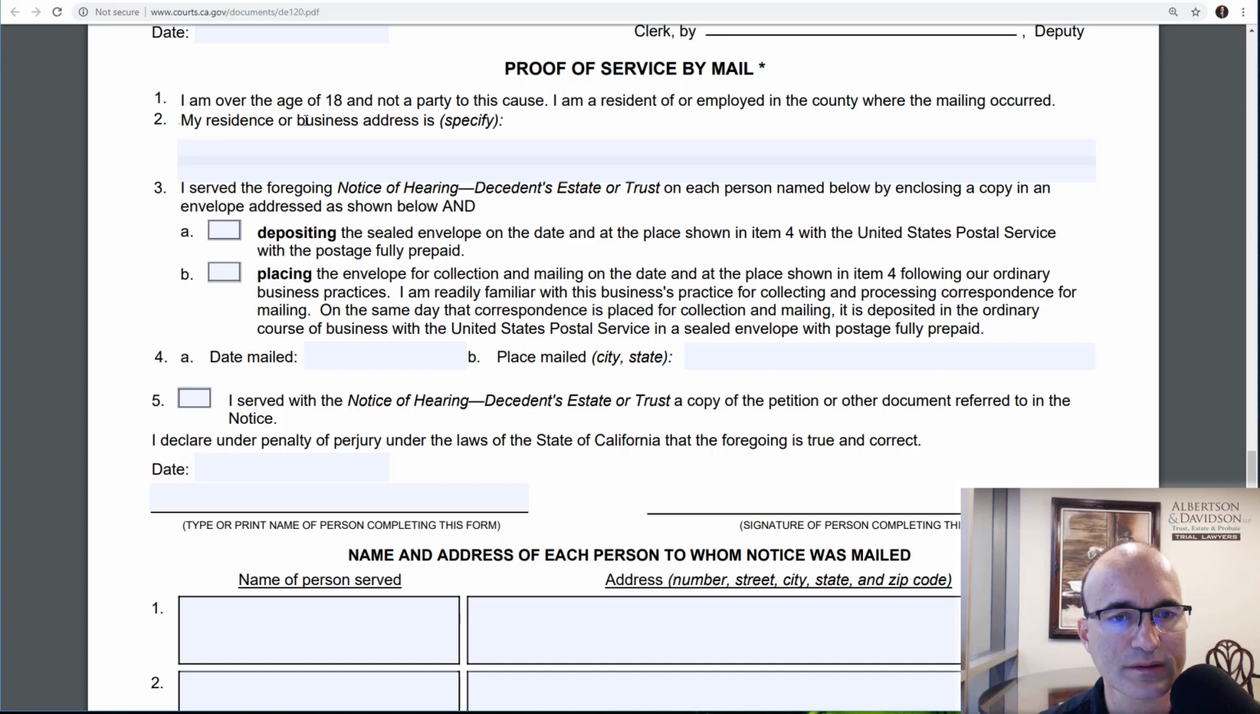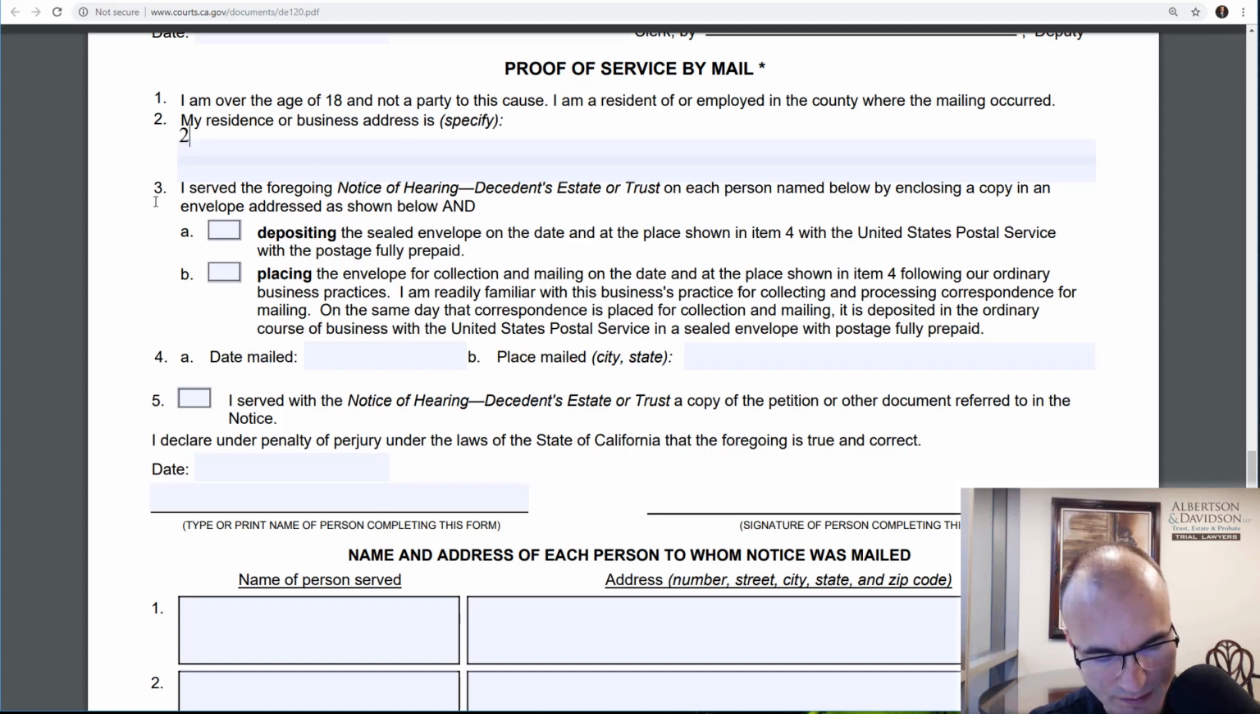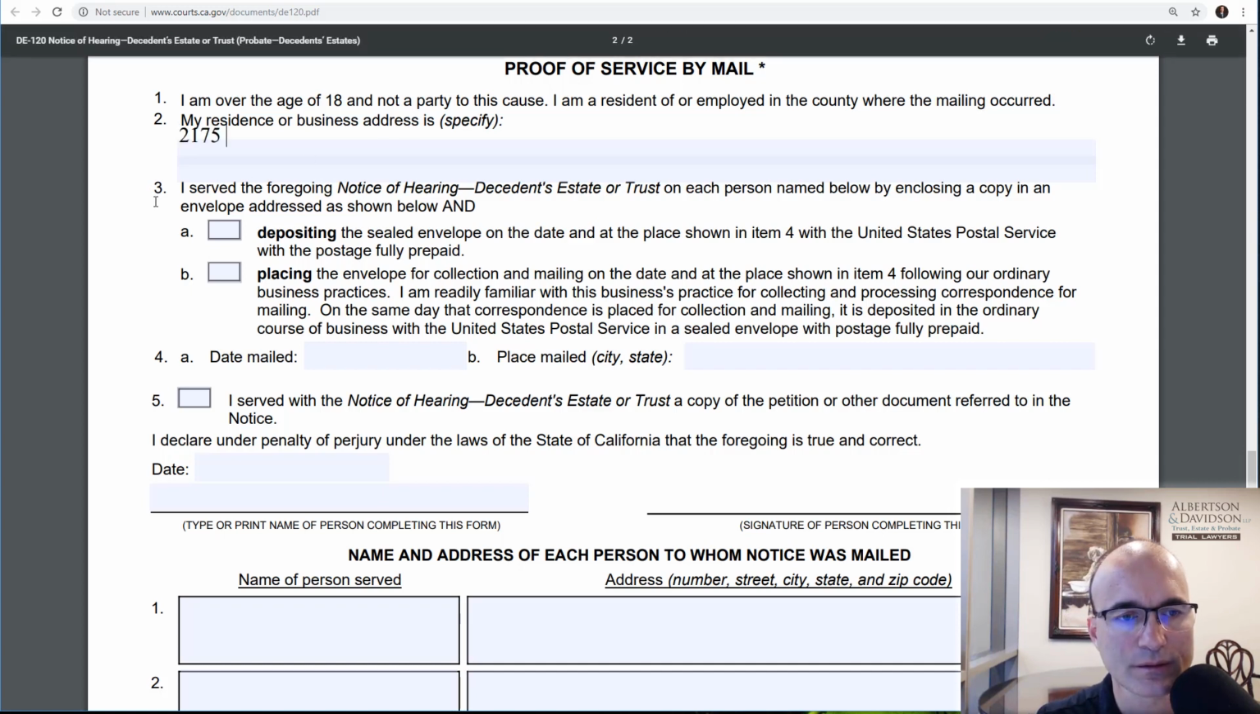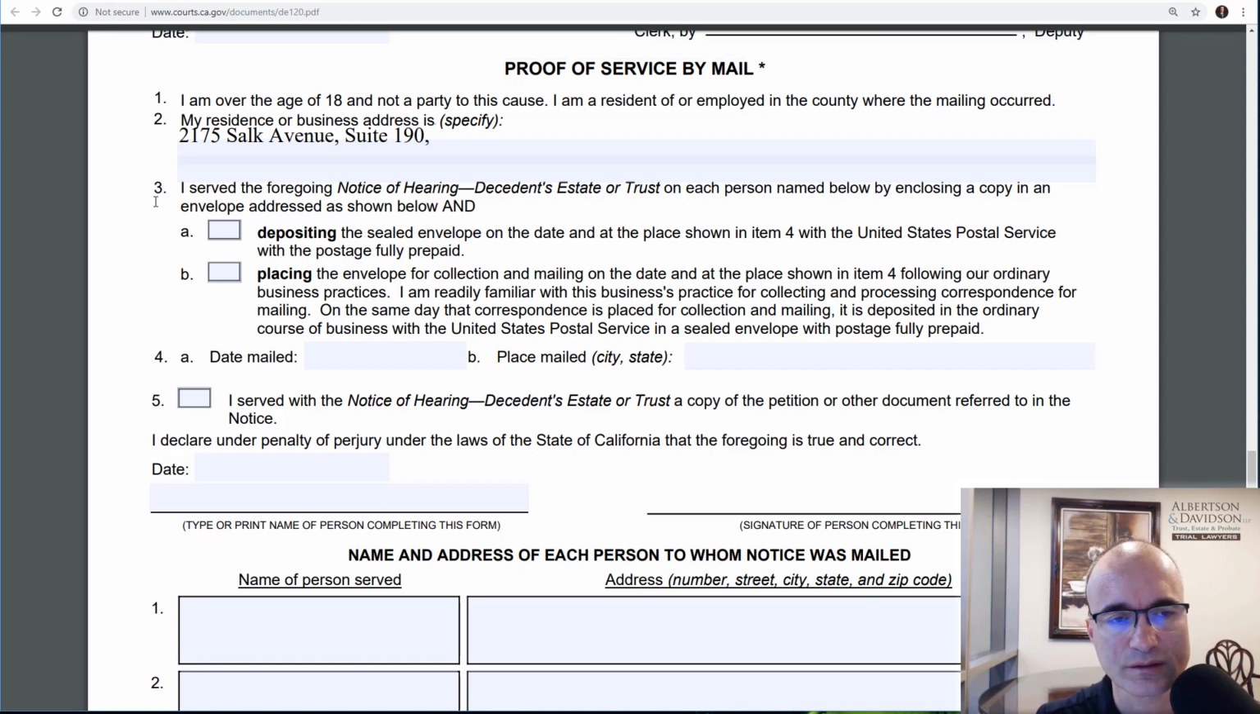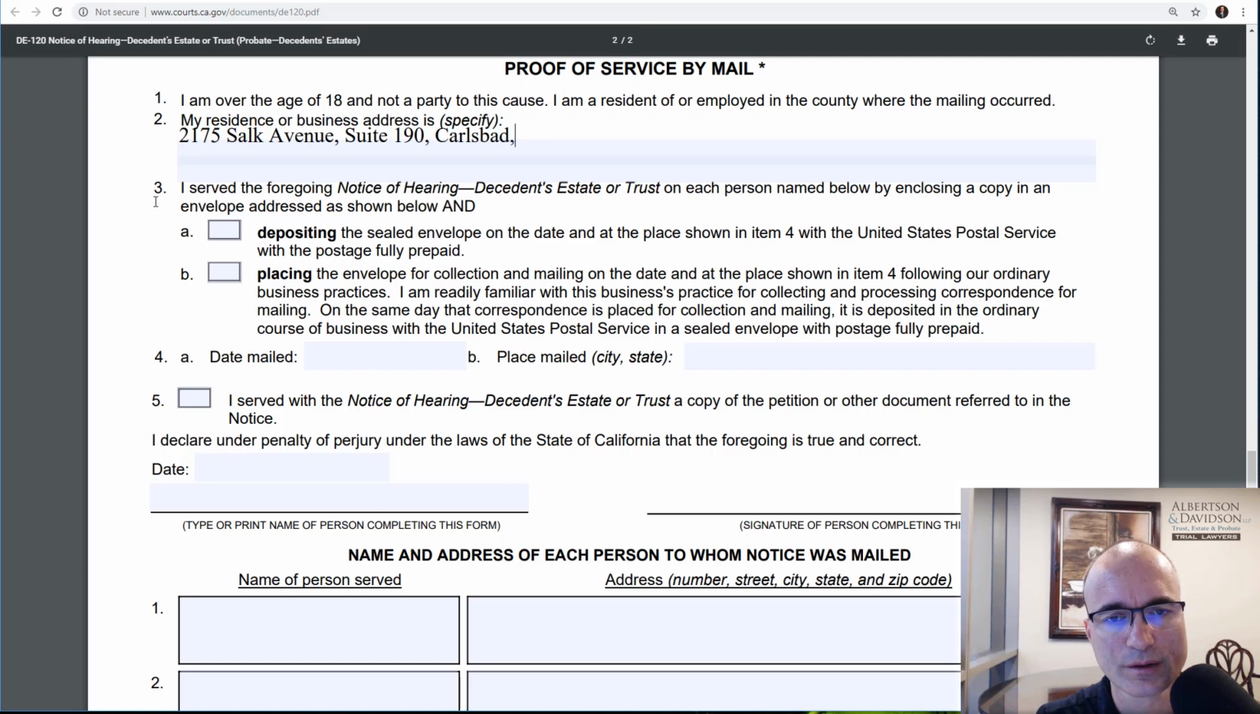So number 2, my residence or business address, this is the place where you're conducting the lawsuit out of. If you're just doing it on your own, you can just put your home address or you can put your work address. That's fine. It doesn't matter. Either one will work. People just want to know where they can get a hold of you. So I'm going to put my business address.